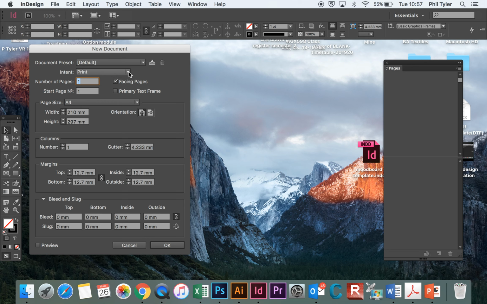So effectively you can use InDesign to create the interface of a website or the interface of an app on your phone, etc. So you've got different options. You've got a web option, digital publishing, etc. For you, it's going to be a print option.